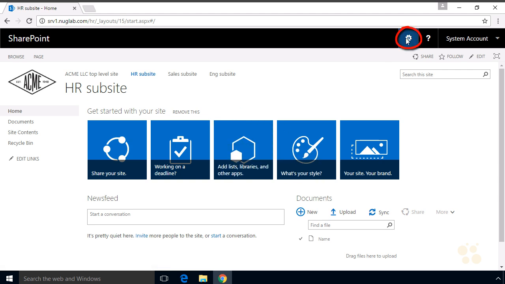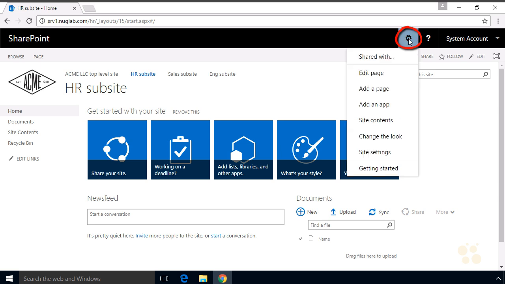So that would be one way to add an app, or we could go ahead and use the gear icon in the upper right hand corner here and click on the gear, and then from the drop down we could select add an app. So let's do that. We'll click on add an app from that drop down.